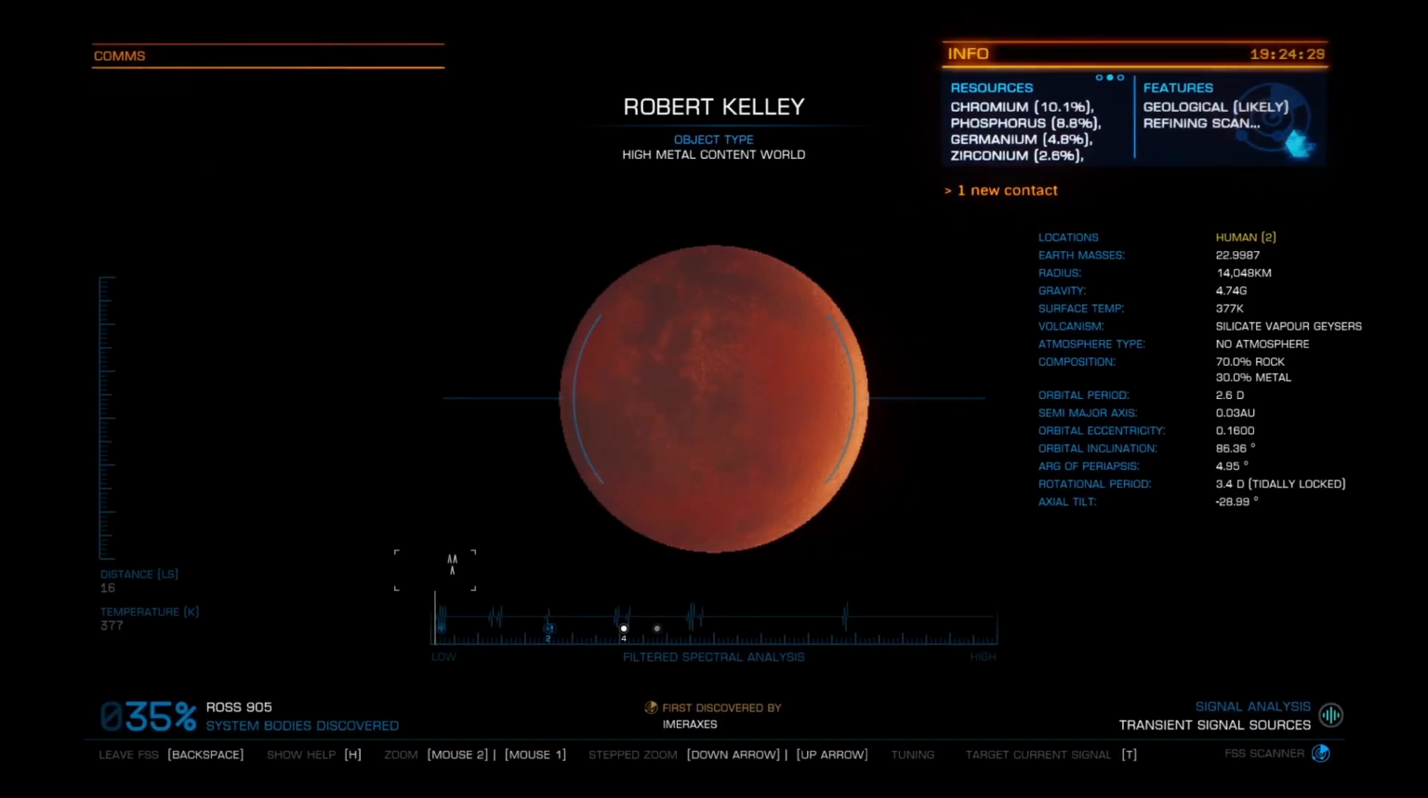Okay, here would actually seemingly be a good place to land and get resources. Oh, no atmosphere, but there's two human locations. So yeah, I could drop there and get some resources.